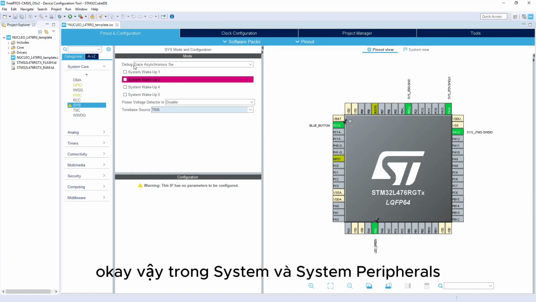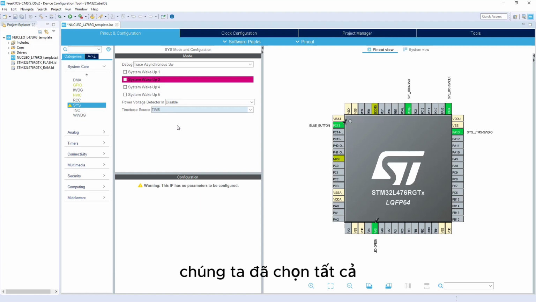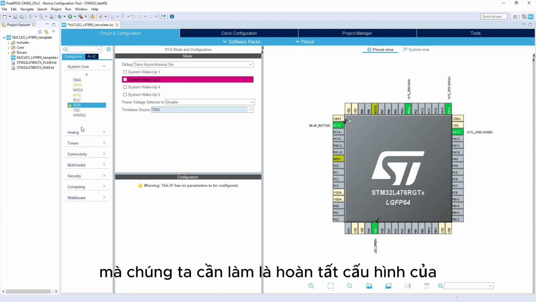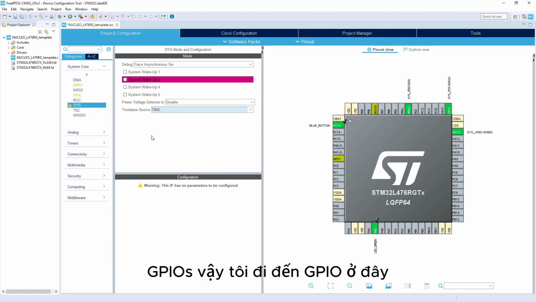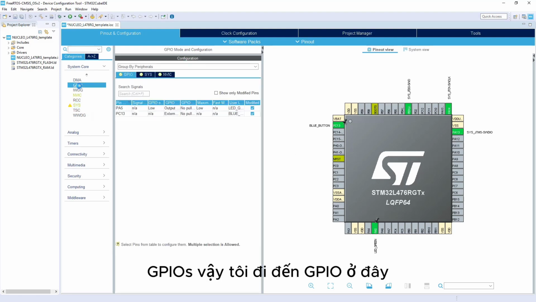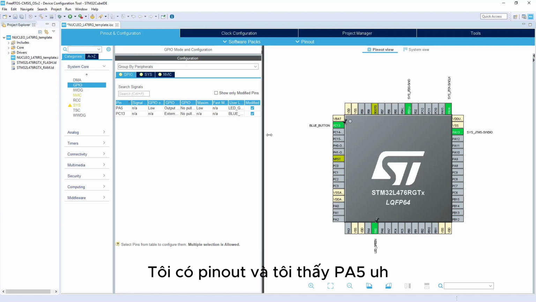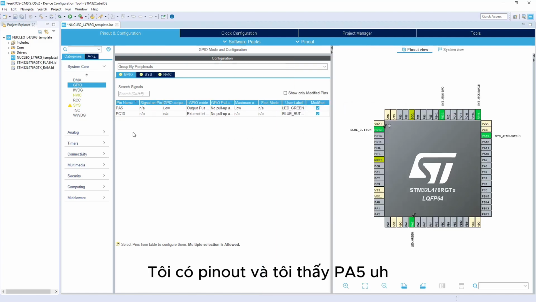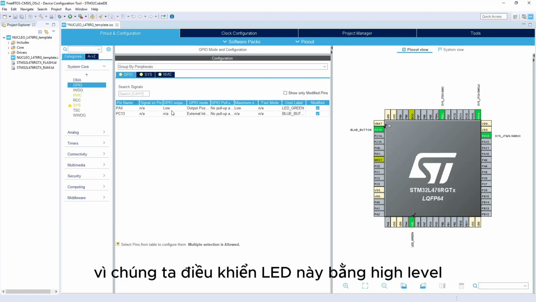Okay, so within system and system peripherals, we have selected all. The next point which we need to do is to finish our configuration of GPIOs. So I go to the GPIO over here. I can make it bigger, and I can see that PA5, its output, is by default low, which is good because we are controlling this LED by high level.